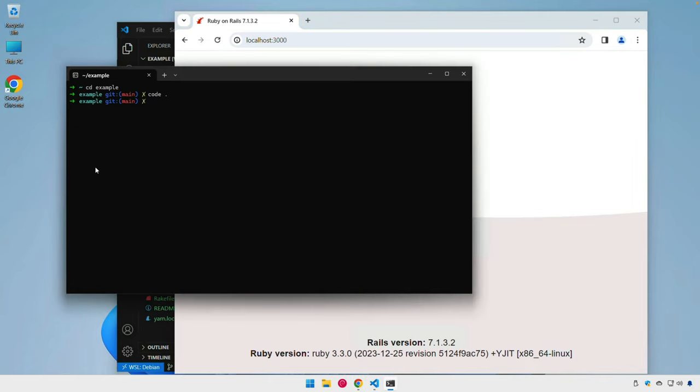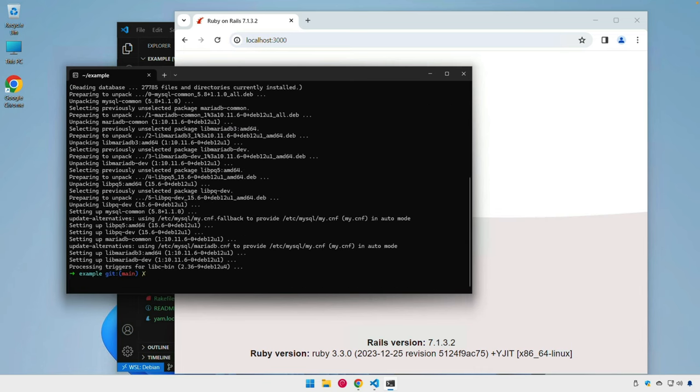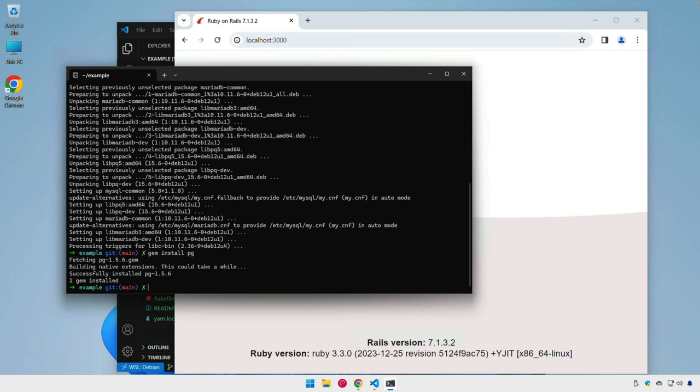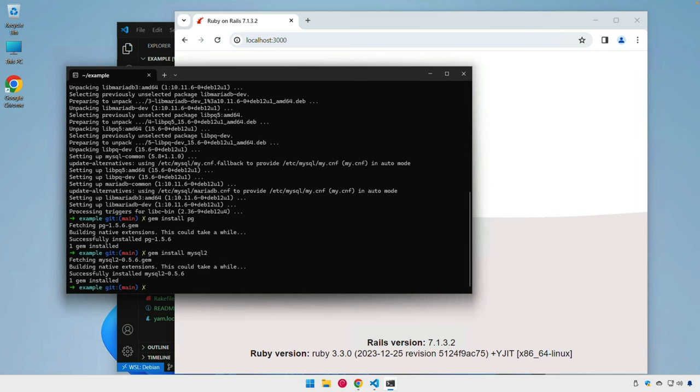And as the final thing to show, if you are going to be using PostgreSQL or MySQL, you will need to install a few different packages. So I'm going to do a sudo apt install, and for PostgreSQL, it is libpq-dev, and for MySQL, it is libmariadb-dev, and if you install those, then you shouldn't have any issues installing the pg gem or the mysql2 gem. I can test that out with a gem install pg, and that works, and I can do a gem install mysql2 to test that out, and that works as well.